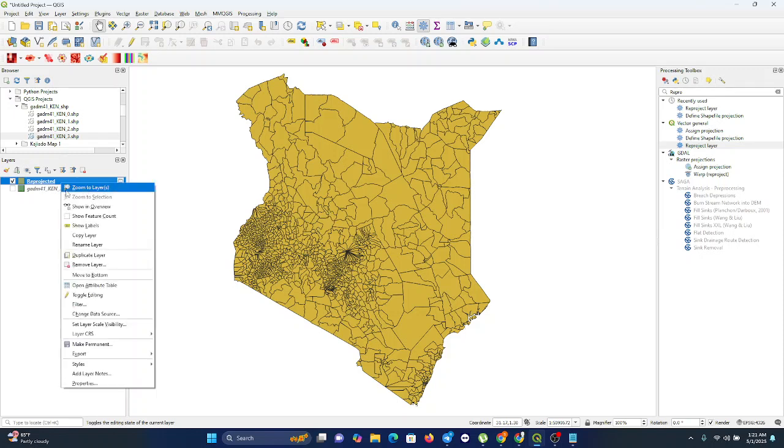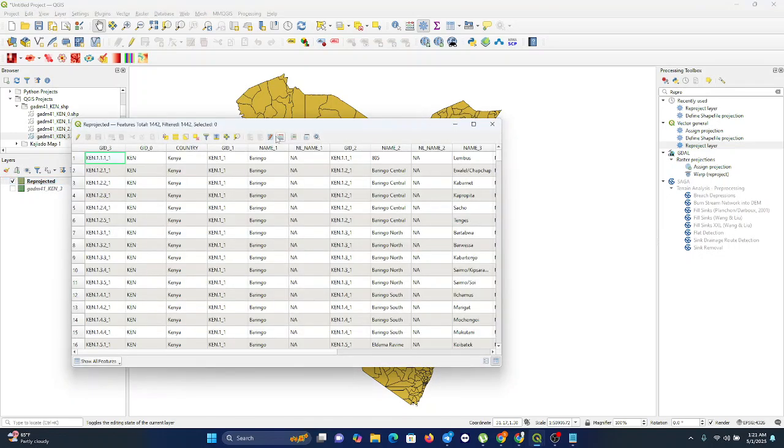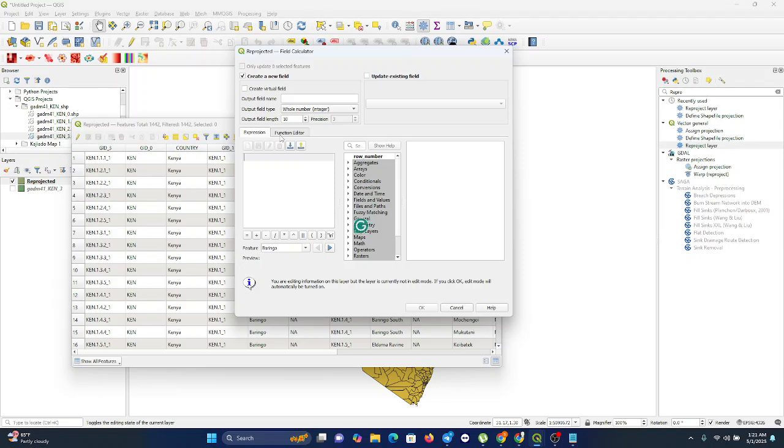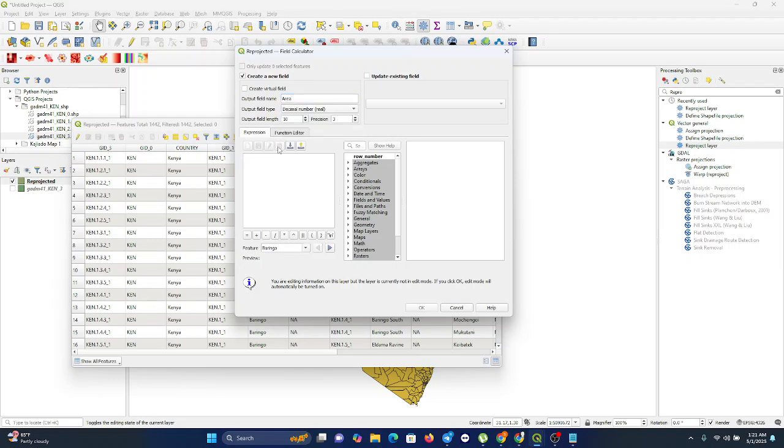So if I want to do that, I'll just right click on the reprojected map layer, then select open attribute table. Then I'll go here and look for this feature called the open field calculator. Then once I click on it, now I can decide to calculate the area, the actual area of each polygon. Select decimal number, look for geometry, double click on it, look for this area, double click on it, okay. So once I click OK, that one will calculate.